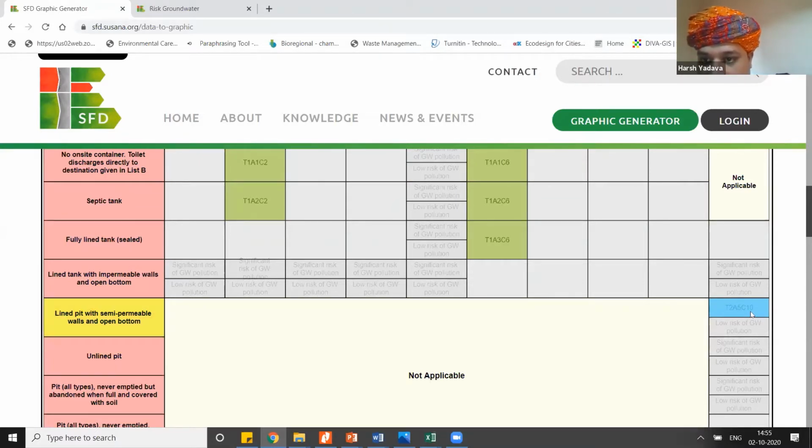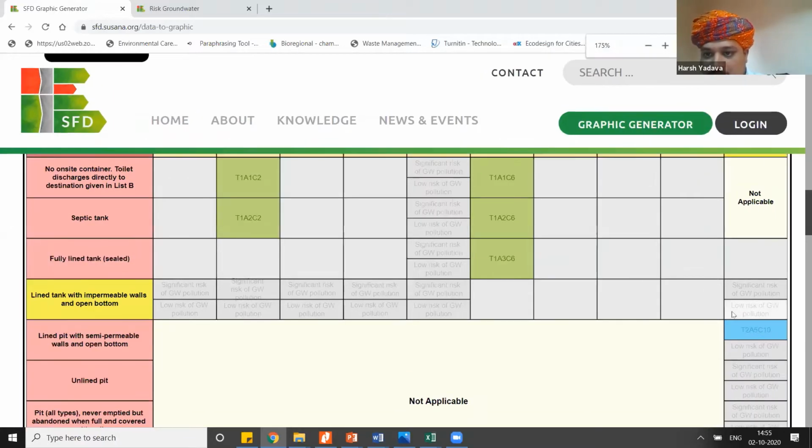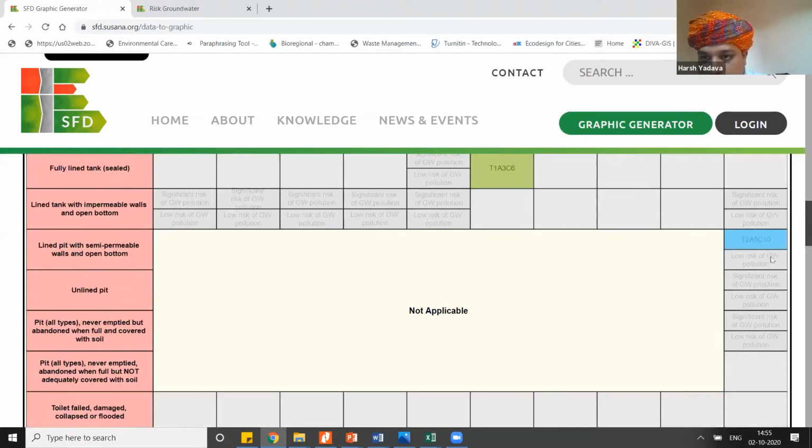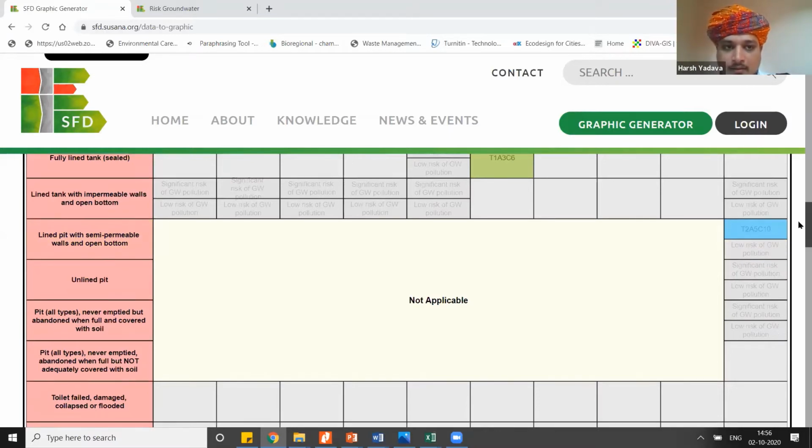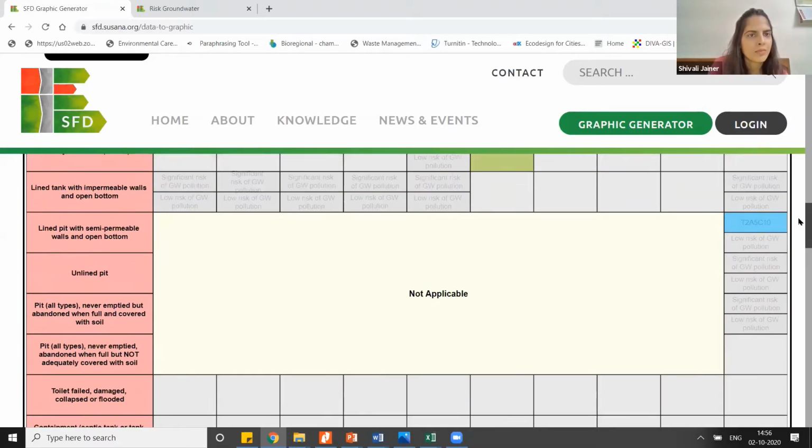You can see, if my screen is visible to all, there are two types: low risk of groundwater and significant risk of groundwater. You can take this also, but I am aware that my city is under groundwater risk, which I have already defined in the first step. So I'll take this one. I hope I'm clear.